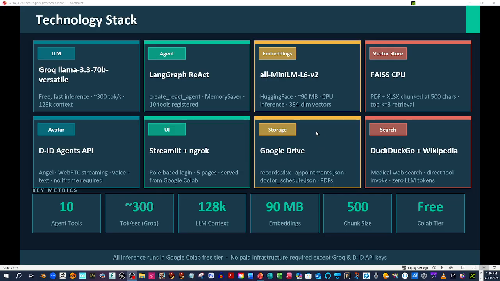And then Google Drive is where I'm storing things for this. And then DuckDuckGo and Wikipedia. DuckDuckGo, this is for the medical searches. DuckDuckGo is pretty good as far as protecting the privacy of your data.